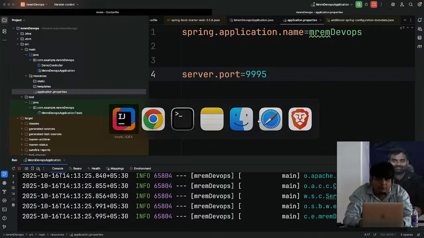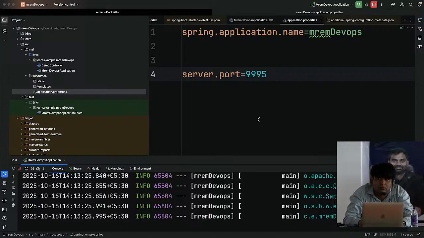Let's push this code. Now tell me, GitHub you all know? Tell me how to create a GitHub repository now. What to do next? I want to push this code to GitHub.